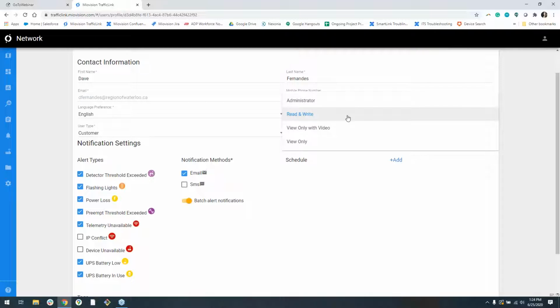But after that, you can add people as read-write, view only with video, which is very handy if you are working with a contractor. You can give them view only with video. That way they can't make any changes, but they can make sure that things are working correctly. There's also view only, so you can come in, see the information and the reports, but you're not able to make any changes. The big difference between read-write and administrator is that administrators can add and remove users, whereas read-write cannot. So you can really control exactly who has access to what parts of the platform.